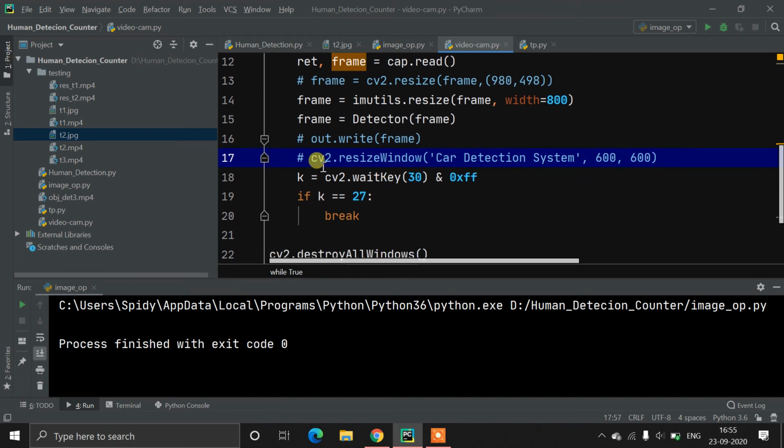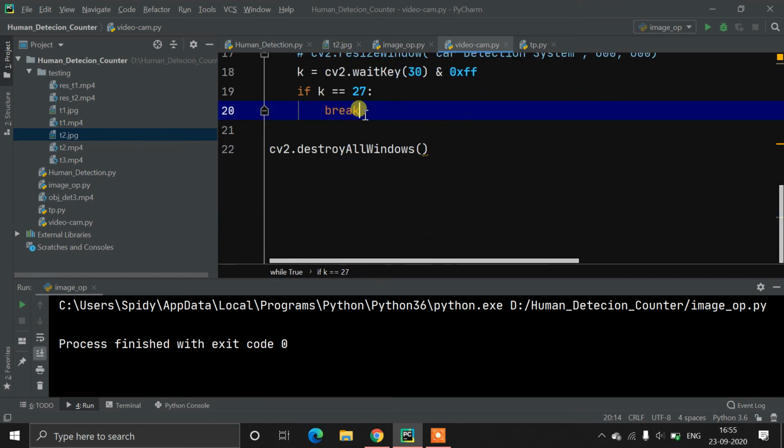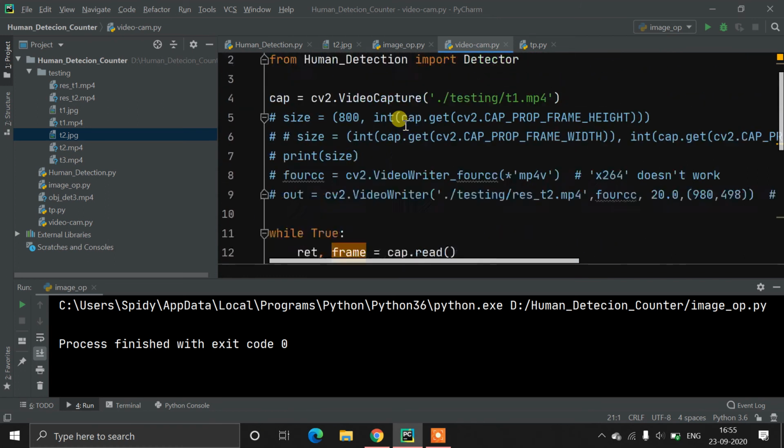Now k is equal to cv2.waitKey(30), which means it will initialize the key listener here. If k is equal to 27, which means if I press the escape key, then it will exit, and at the end we are destroying all the windows, meaning all the frames and memory.